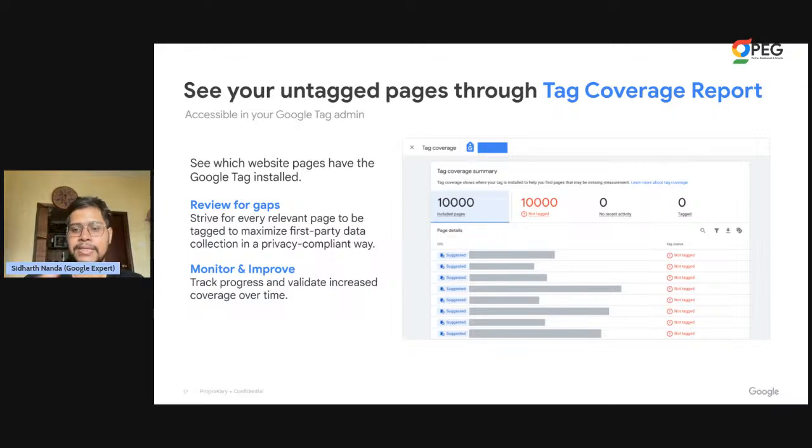coverage report. It helps make this entire transition very smooth and helps you monitor your progress as well. So what this tag coverage report tool does is it basically allows you to see exactly which pages on your website have tags installed. So you can quickly identify any gaps and take action to ensure comprehensive tracking.